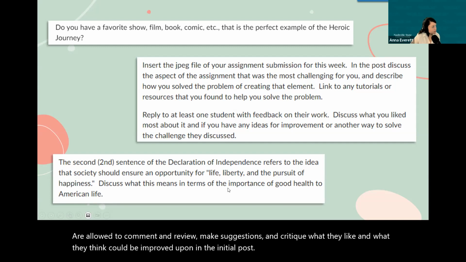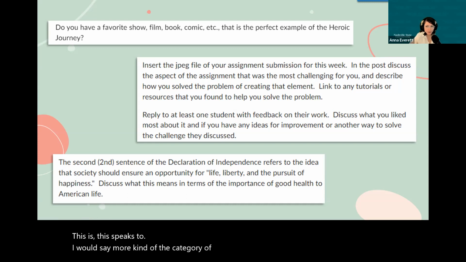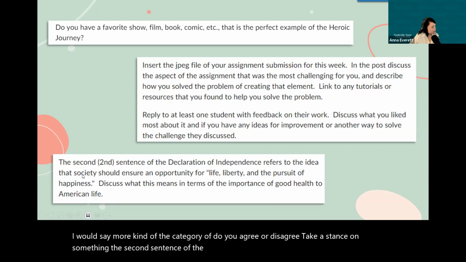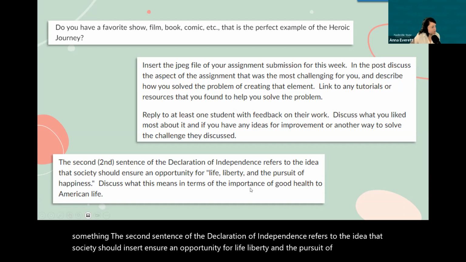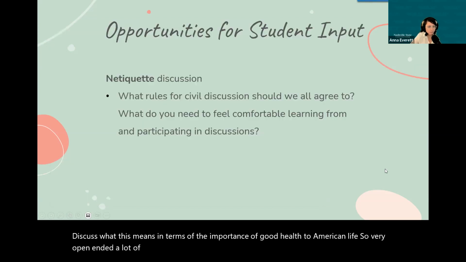This speaks to, I would say, the category of do you agree or disagree? Take a stance on something. The second sentence of the Declaration of Independence refers to the idea that society should ensure an opportunity for life, liberty, and the pursuit of happiness. Discuss what this means in terms of the importance of good health to American life. So very open-ended, a lot of directions students could go with that.